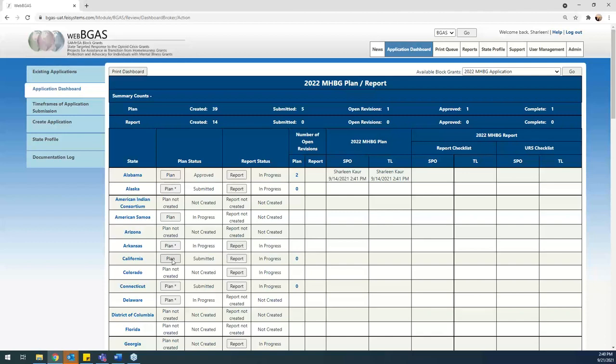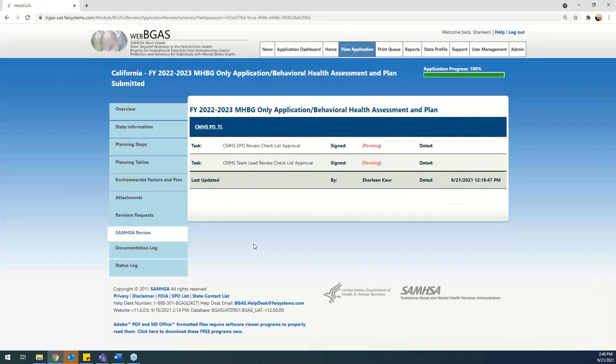As an example, I'm going to be showing you California's 2022 MHBG plan. So once you log into BGAS and through your application dashboard, you enter the application of the state, you will notice that you will be landing into the SAMHSA review tab of the application automatically. Now, this is the tab that is created after the application is submitted by the state. On this tab, you will see that there is a link to the SPO checklist.